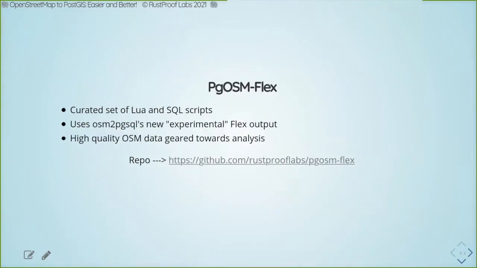So the project I'm working with is called PgOSM-Flex. This is essentially a wrapper around osm2pgsql's Flex output. I started playing around with the Flex output back in December of 2020, and in the last few months, I've completely abandoned the legacy import and am only using this new Flex import via the PgOSM-Flex project. It has a collection of Lua scripts that are the styles for osm2pgsql, and then there's a collection of SQL scripts that handle the post-processing cleanup that does a whole bunch of stuff that isn't really appropriate to put in for osm2pgsql to handle itself.